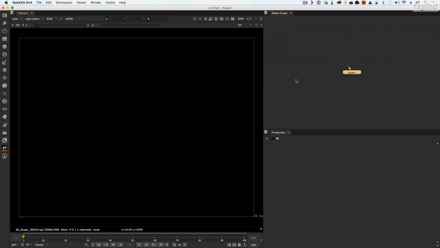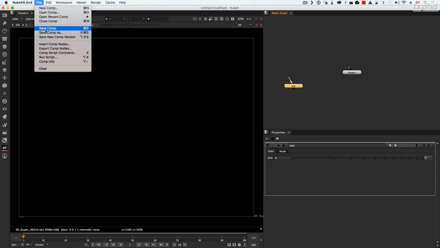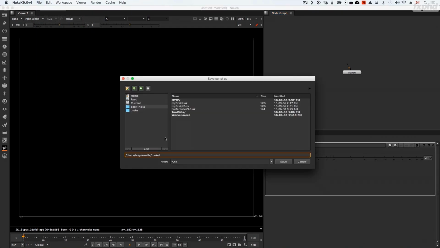So reopen a new Nuke instance, press tab, call our test gizmo and press enter. We see now that we have our gizmo still working with our new code. Now we'll simulate what would happen if we save the script and reopen it on another computer that does not have access to this gizmo. So we'll save this comp as gizmo comp and click on save.